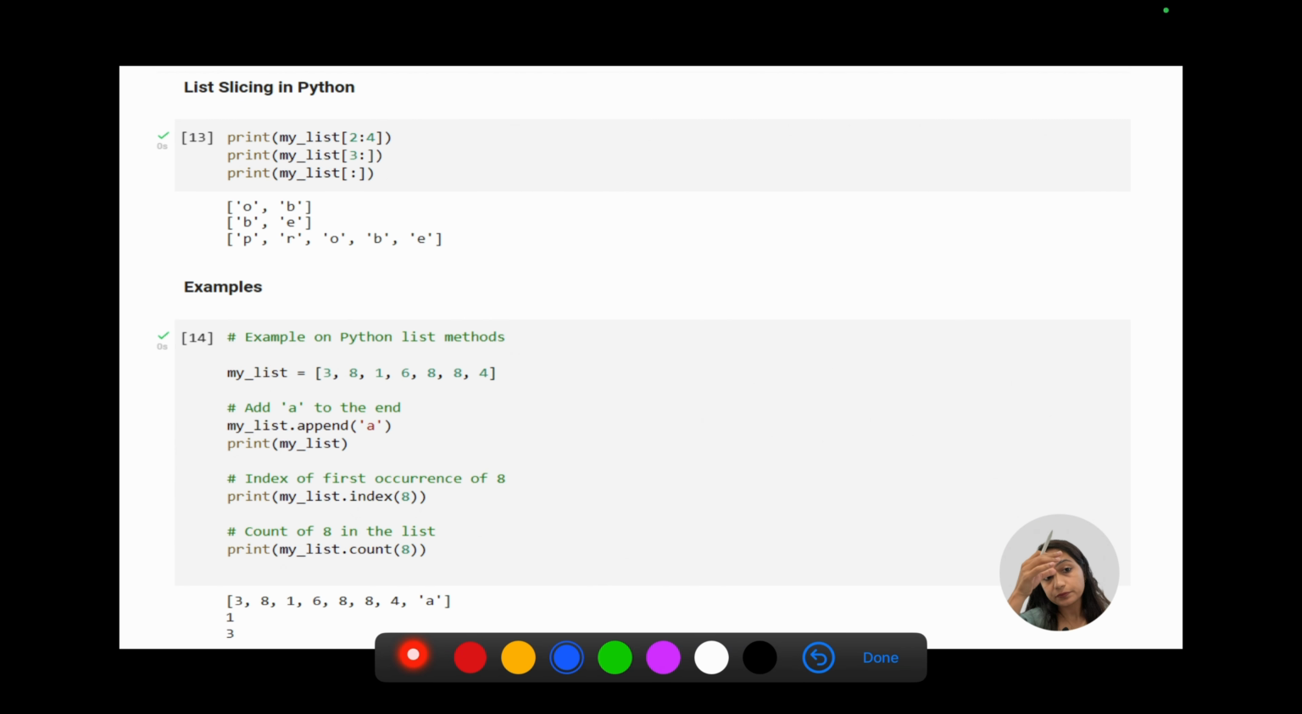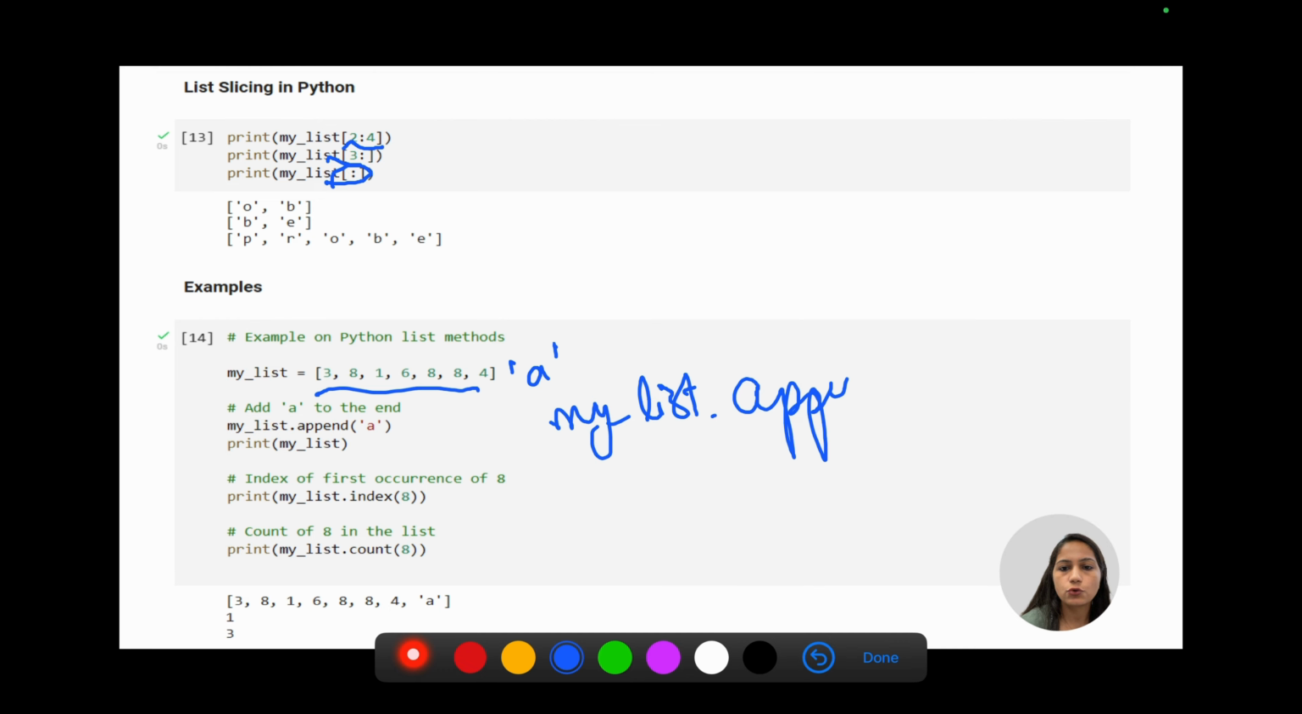Now slicing in the list, as we have just seen, you can take any characters from 2 to 4, you can take 3 till the end, and for colon, it says from first to last, every element. So there is an example, for example, the append method. In this list, I want to add A at the end. So I will simply write my list, then the function dot append, and whatever you want to append, write it here, and it will give you this list.